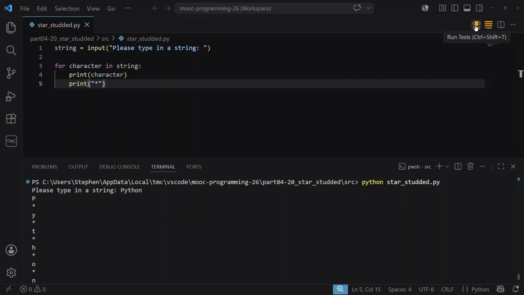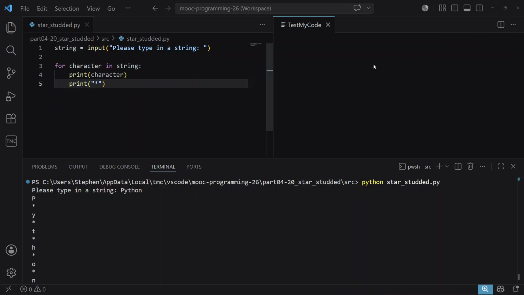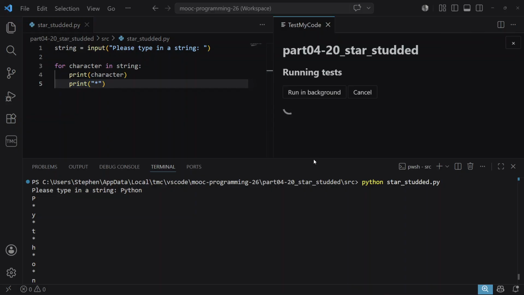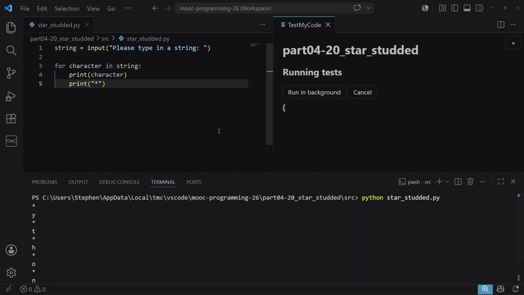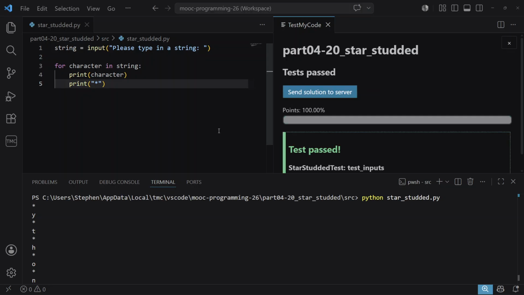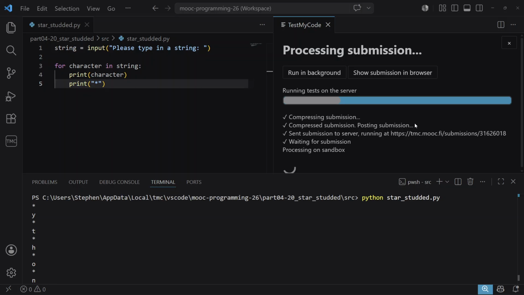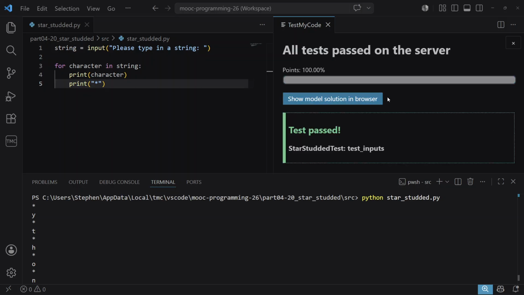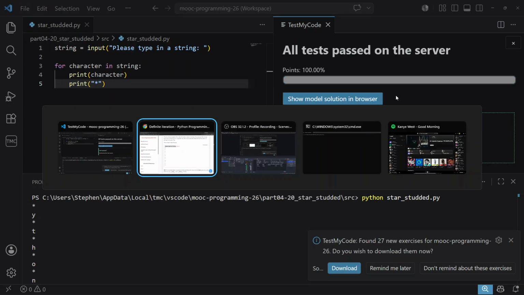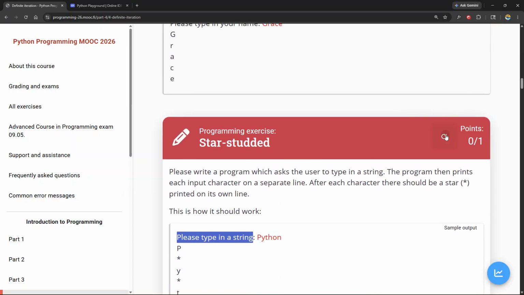I'm going to hit this button here, which is going to run our tests, and see how we do. There we go, we passed. Send the solution to the server so we can get credit for it. I'm going to open that model solution in a second. Let's just go back over here, hit this refresh, and there we go, we got credit for that one.